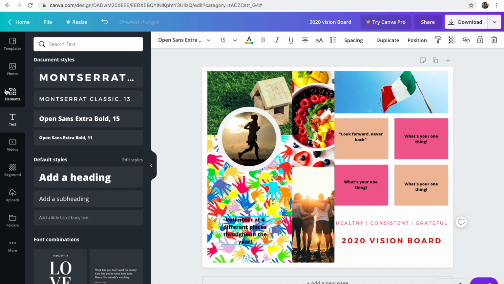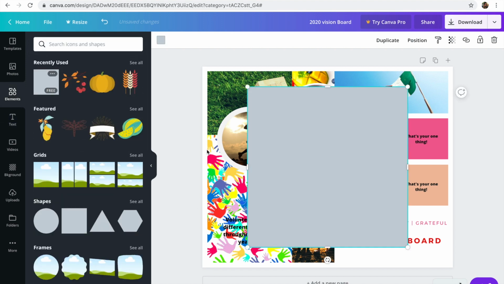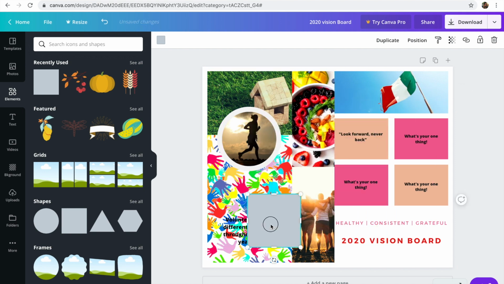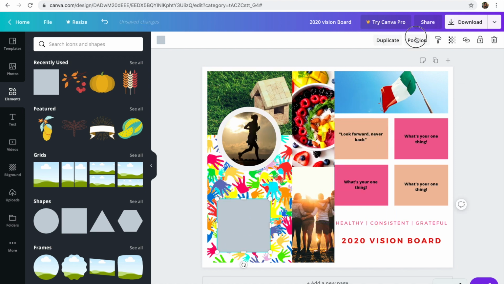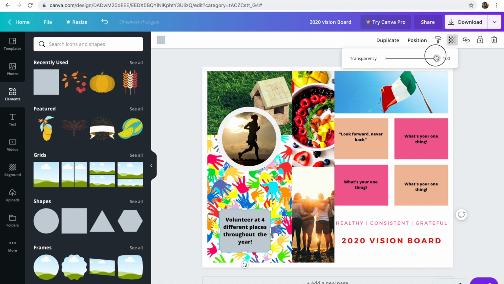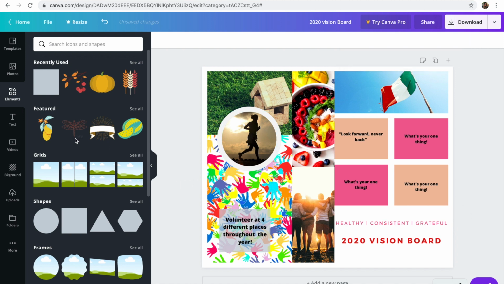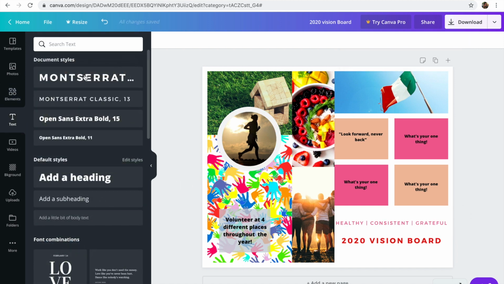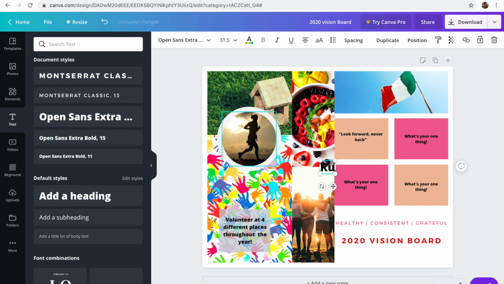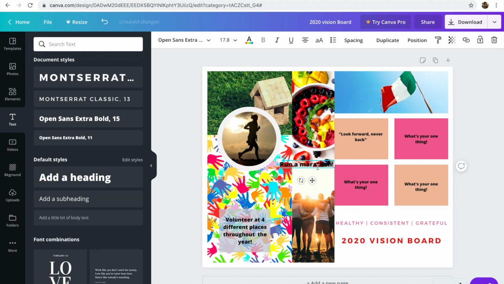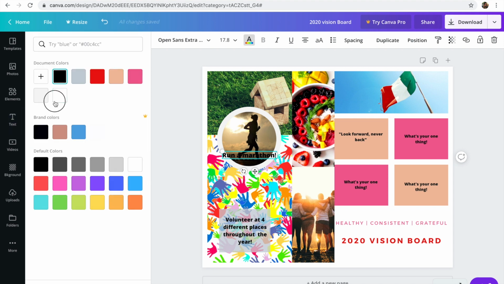And if you can't see it, my trick is to get an element and to get a box, place it on top of it, and then position it backward. But if you still want to be able to see your pictures and stuff, what you could do is if you click right here, transparency, you can make it more transparent so you can see past it. And then for this one, say this one was run a marathon. You can go in here and put run a marathon. And then you can put that on top of here. And for that one, I honestly wouldn't do the block. I would just make it white so you can see it.